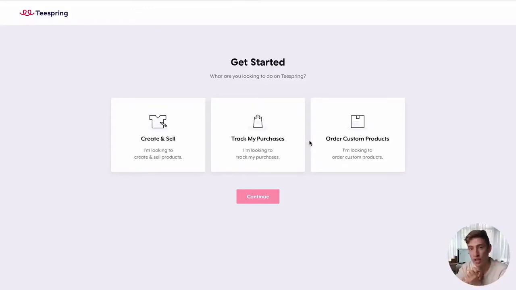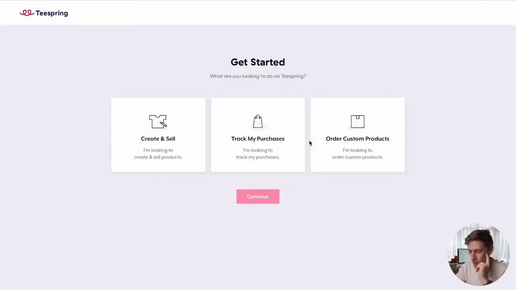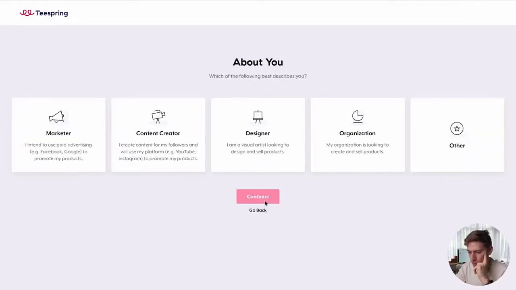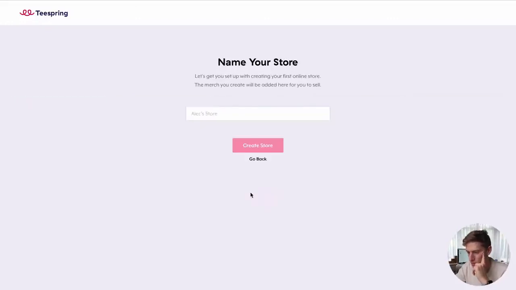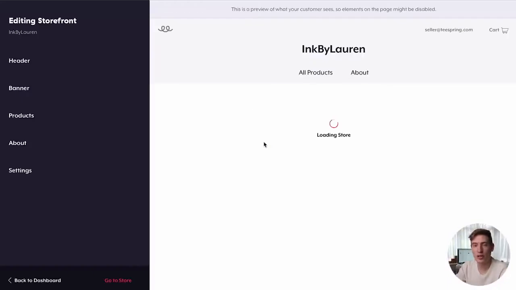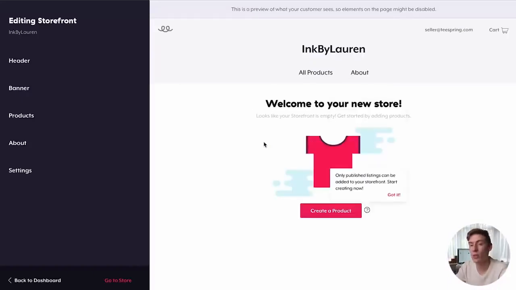Okay, get started. What are you looking to do on Teespring? We are looking to make money. So, create and sell. Continue. About you. I am a marketer. I'm going to name this Ink by Lauren. I don't know why I'm doing this all through her name, but you know what? Hopefully this gives her a good enough shout out that she likes me even more.